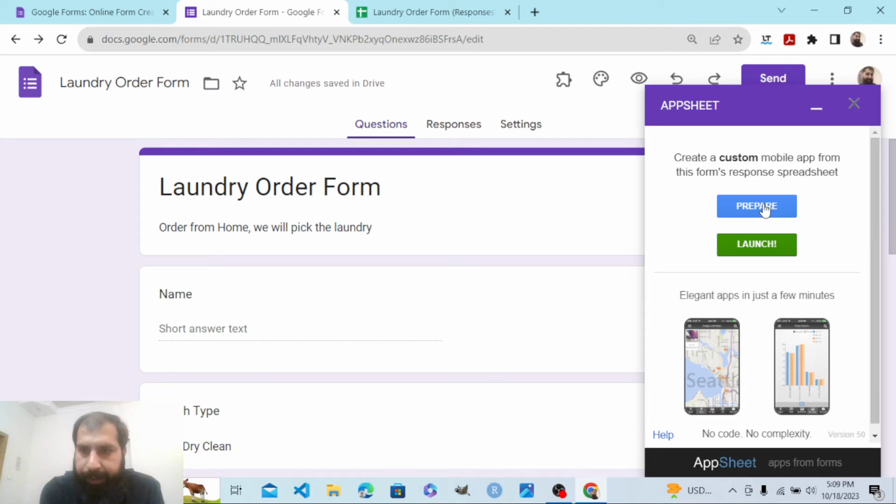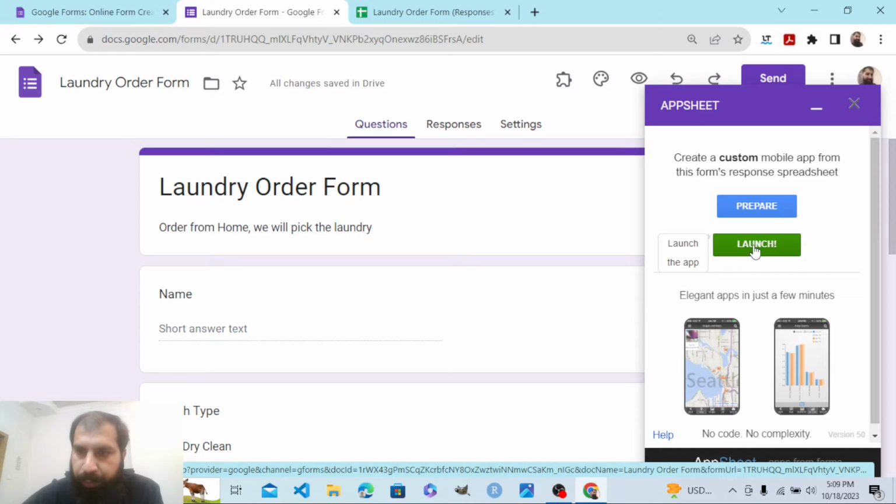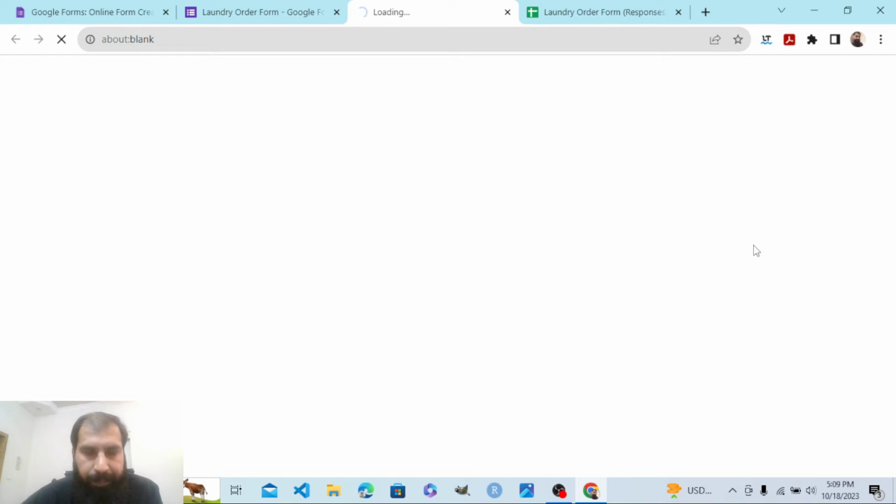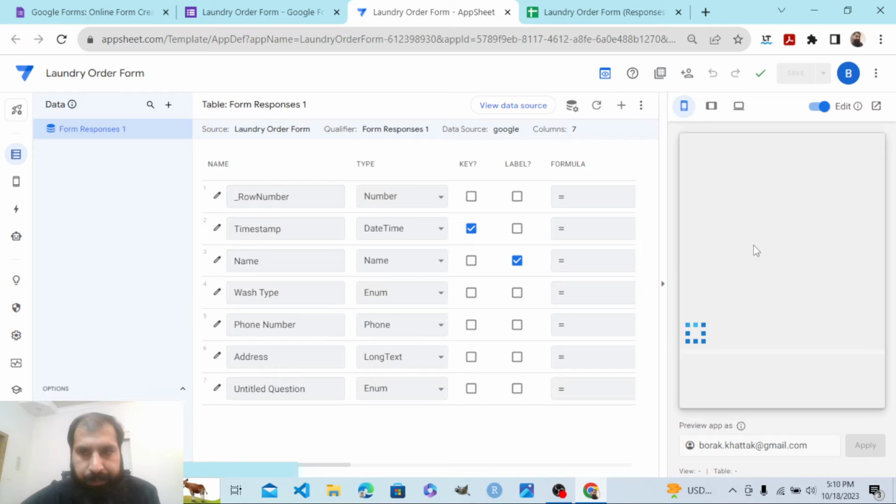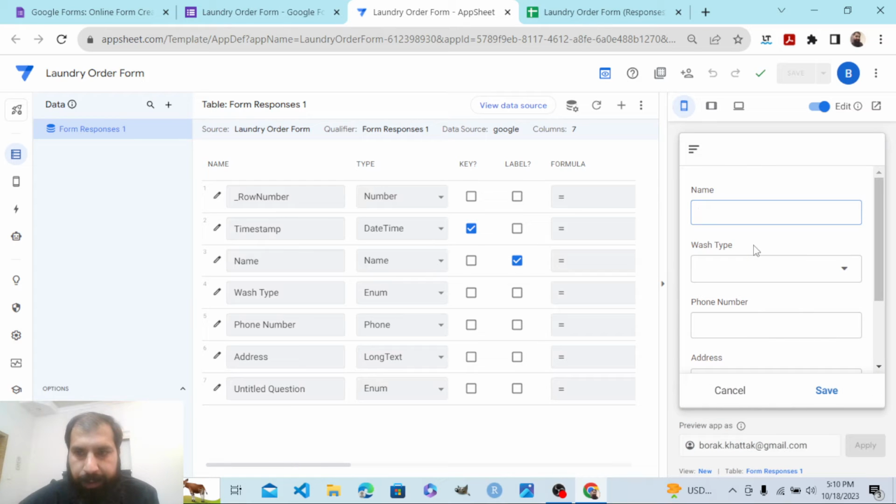Now it is creating an app for you, and they have already created one for you. Launch it. It will go to AppSheet. If you're not signed in, they will ask you to sign in to AppSheet, which is free. That's a free service. So there we go. We have this AppSheet app created for you on the basis of that form.